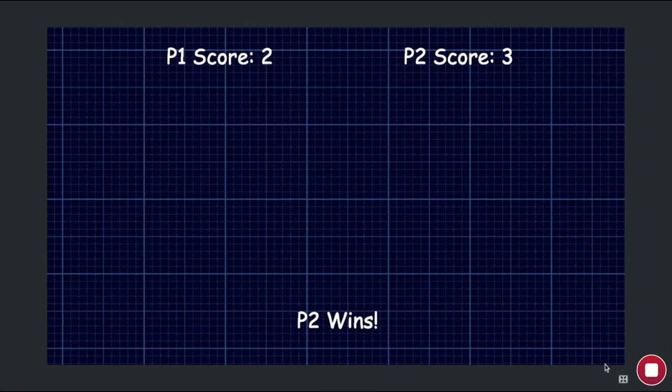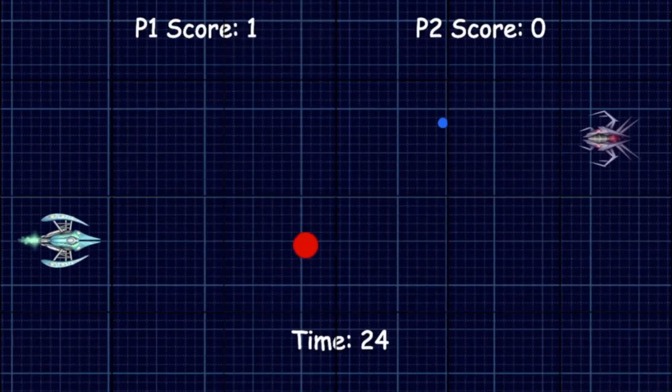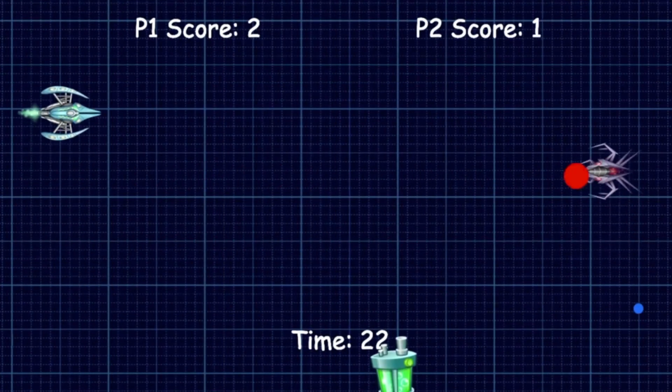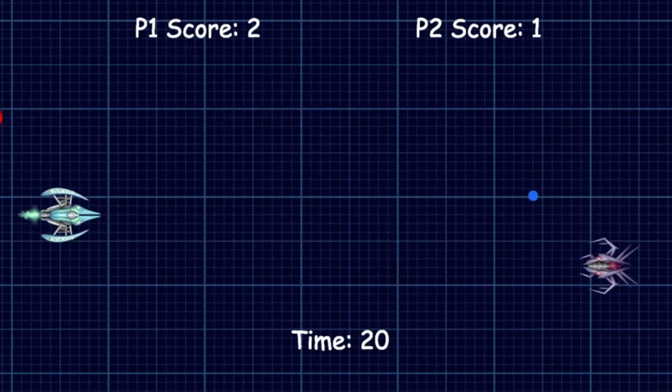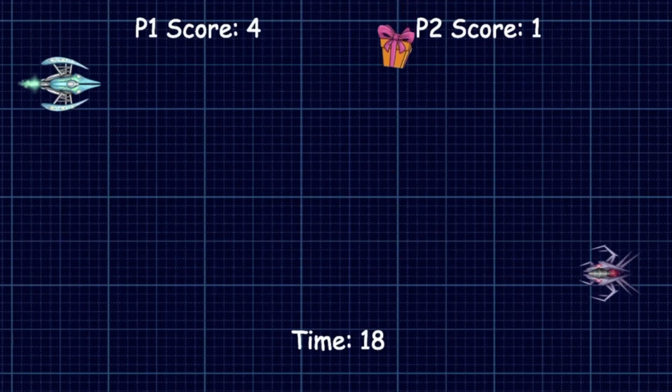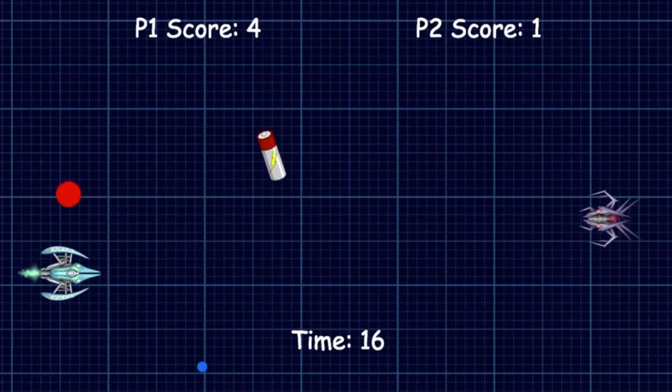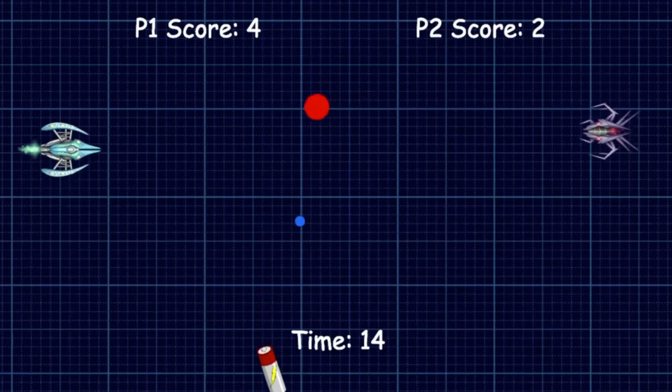Congratulations! That is the end of part 2 for making your own Space Duel game. Next time, we'll code power-ups into your game. These will make your ship faster, your shots faster, and also give you larger shots. So stay tuned, and see you soon.